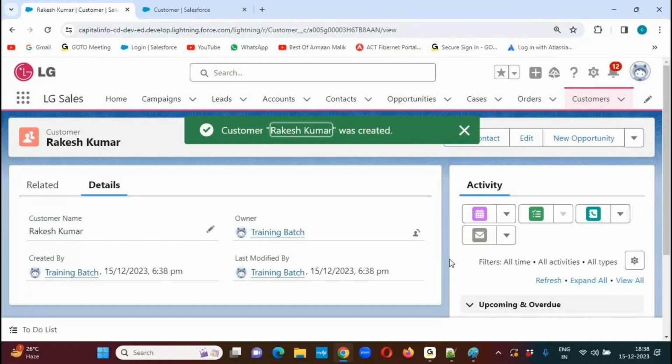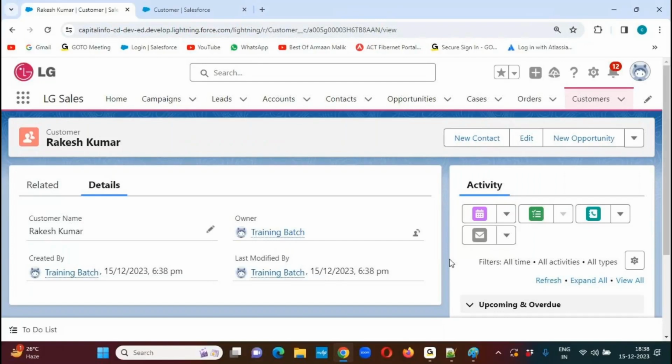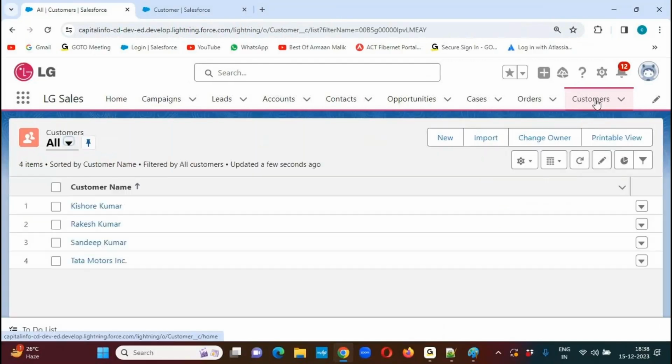From here, the rest of the story will be the same. Already you know how to create the record, how to modify, how to delete, how to restore, how to view. Everything you know. Same concept, no change at all here. If you want to see the records, click on this customers tab. We can see all the records we have created over here. From here, the rest of the story will be the same, no change.